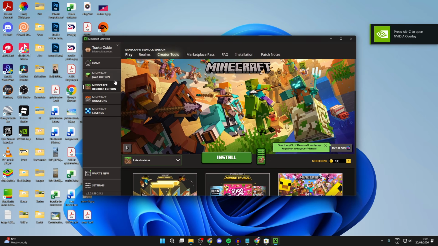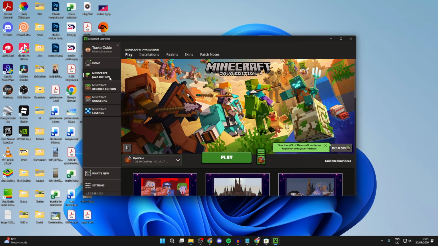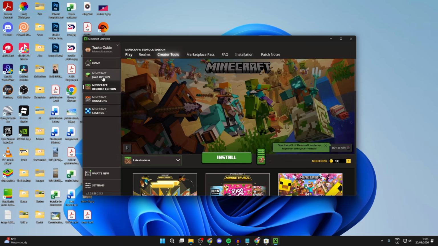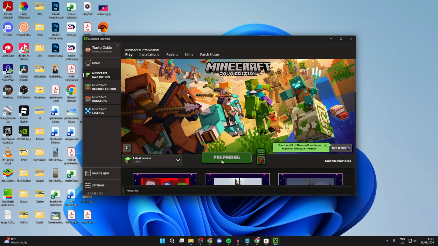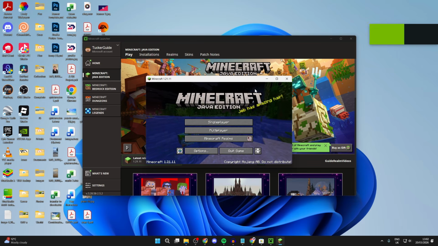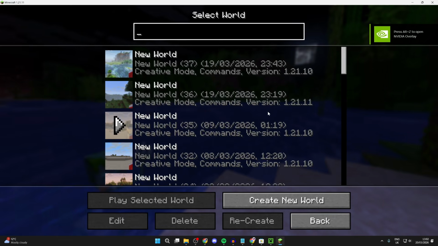The launcher has now opened up. So over to the left, you can choose between Minecraft Java Edition and Bedrock Edition. To the left of play, you'll probably have the latest release. I've had some other versions installed already. And then what you can do is, with it selected, press play. It will then download what it needs to and launch. As you can see here, it's now opened up and now we can start playing.